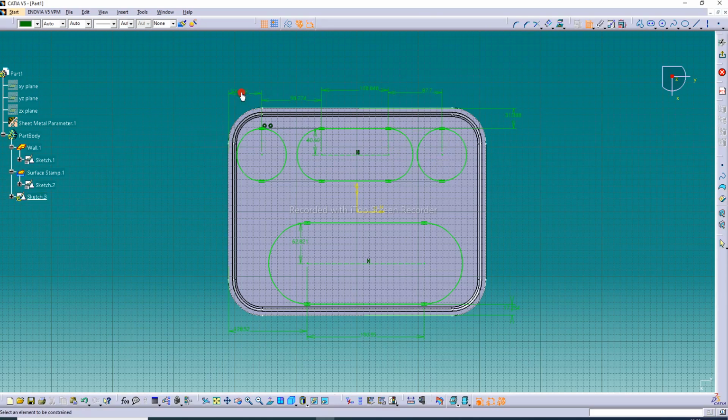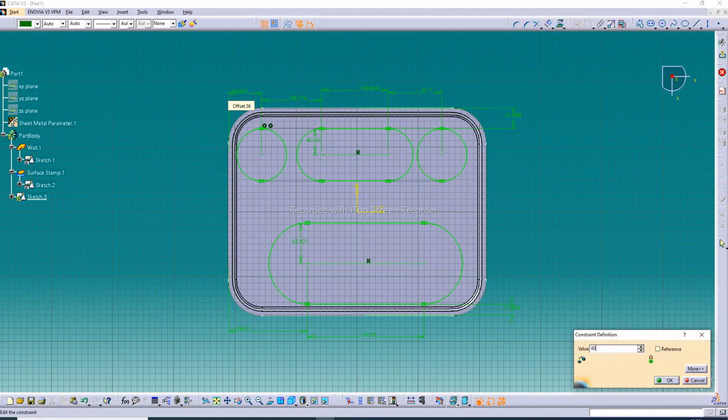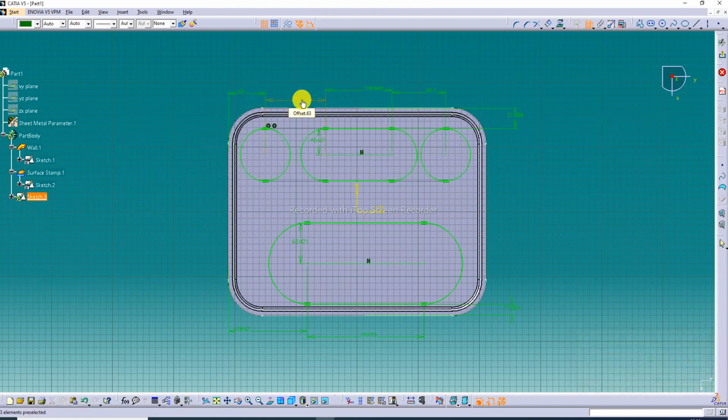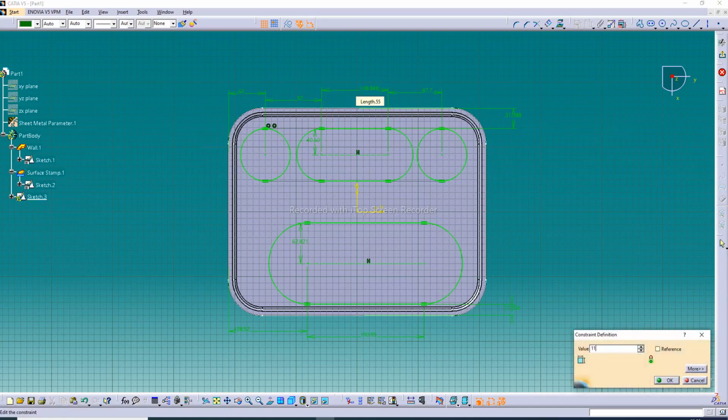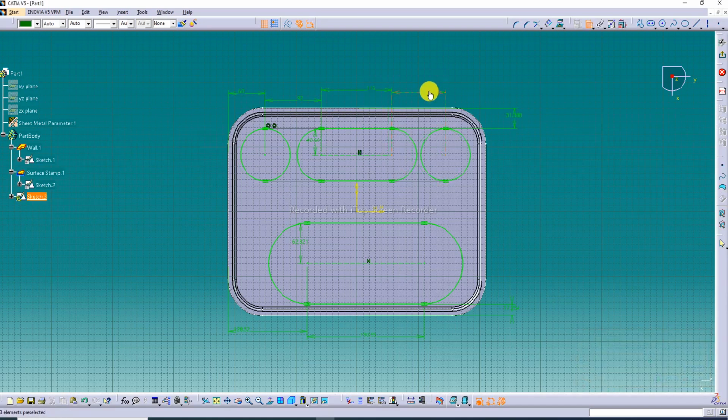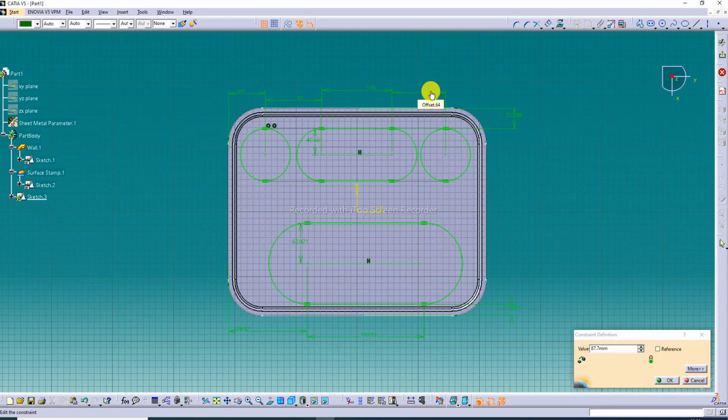Looking here, this 60 is correct, and also this 92 is better. Okay, and also 115 is correct, and this is perfect.